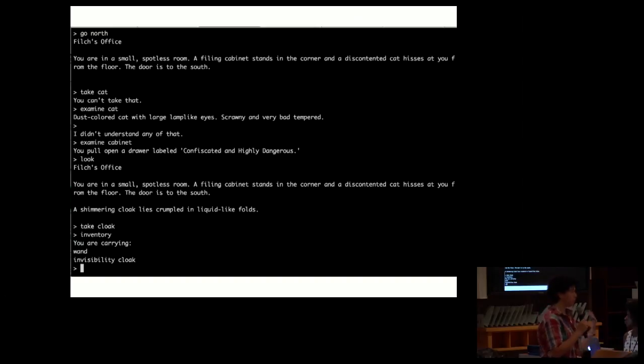And those states can change. The player might not always be in the room. The cat might not always be alive. But there are rules about how the state can change. So if you try and take the cat, which would change the cat's state from being in the room to being in your possession or inventory, the game doesn't let you do that.